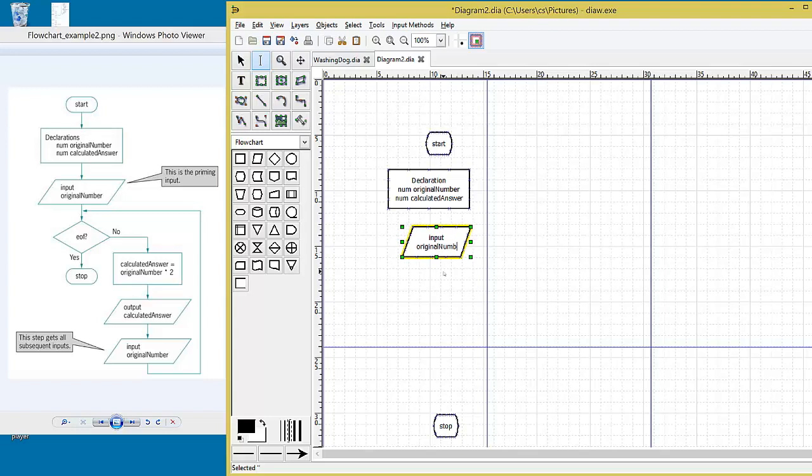So now we are processing an input. Input would be a parallelogram. So input output is parallelograms. And now we have a diamond shape. So here we just have a simple question. Are we at the end of the file?